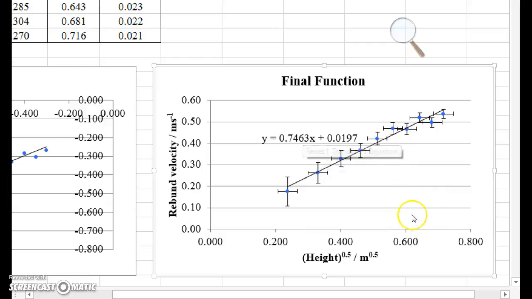But this slope, 0.7463, it's not perfectly certain. It is uncertain because of the fact that these data points have error bars. So here's how we find that uncertainty. We do the max minus min over 2, which means you need a maximum slope line, and you also need a minimum slope line. So here's how we do that in Excel.